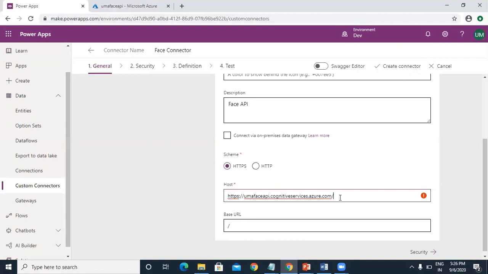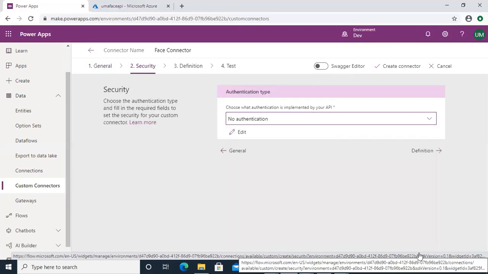So here we don't need HTTPS. So we need only that face API dot Azure. That's a basic thing we have to give. And the next step, you need to move to the security. In the security, you need to select the authentication type.